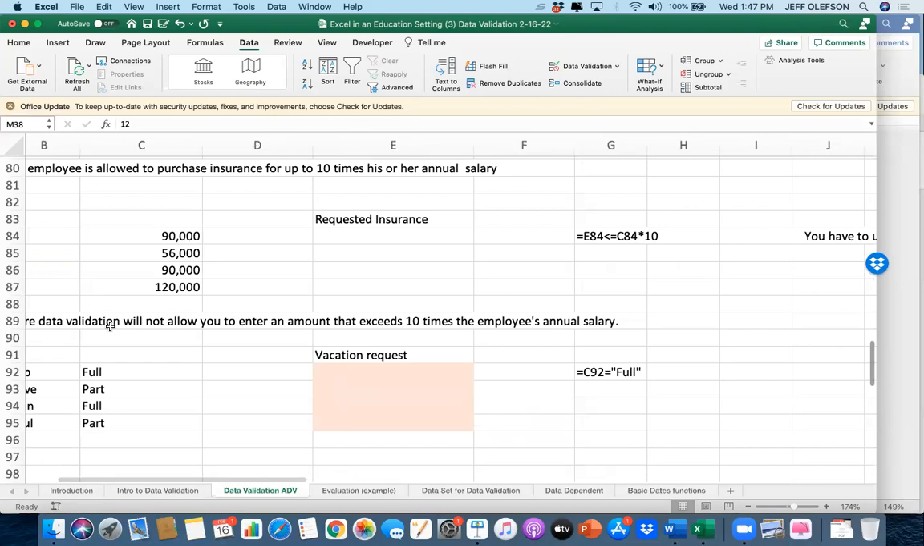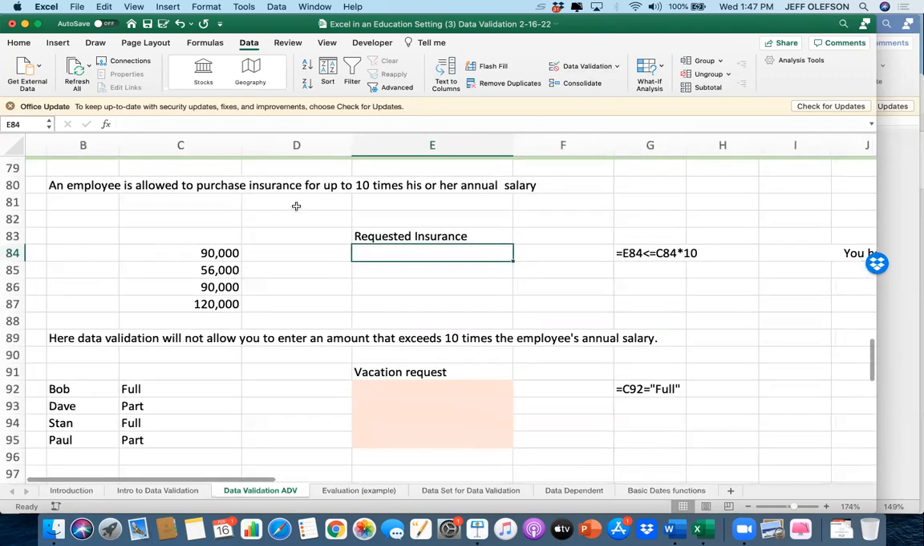You can actually do one with a customized formula. So this is a little trickier. I already did the formula here. I'll go through this quickly because I want to show you this. What this involves is an employee's purchase of insurance. They are only allowed to purchase term insurance in excess of 10 times their annual salary. So if you make 90,000, you can only purchase insurance with a face value of 900,000. The reason for that is that the district shares in the cost, in some kind of a split.